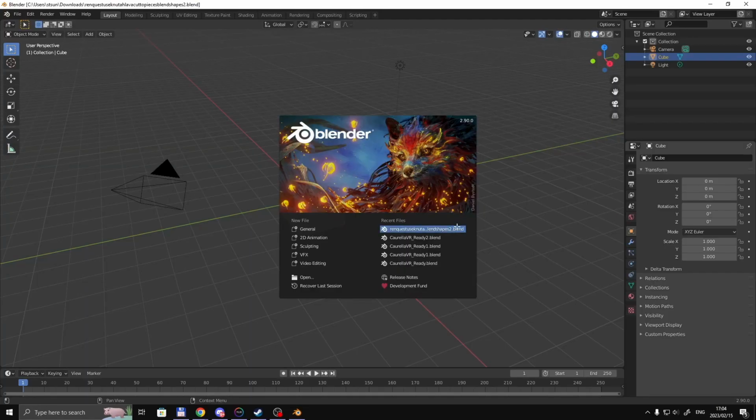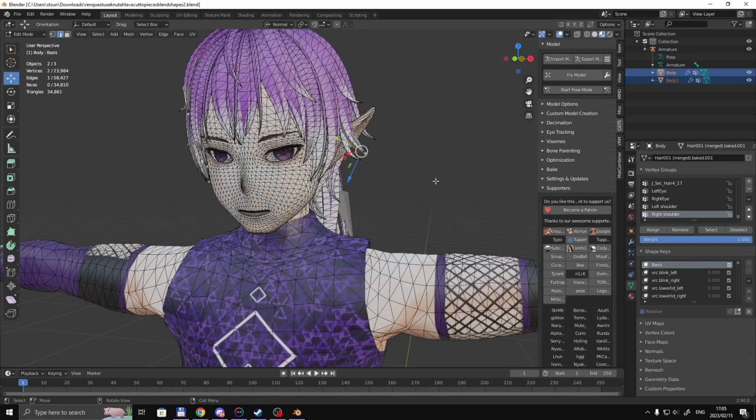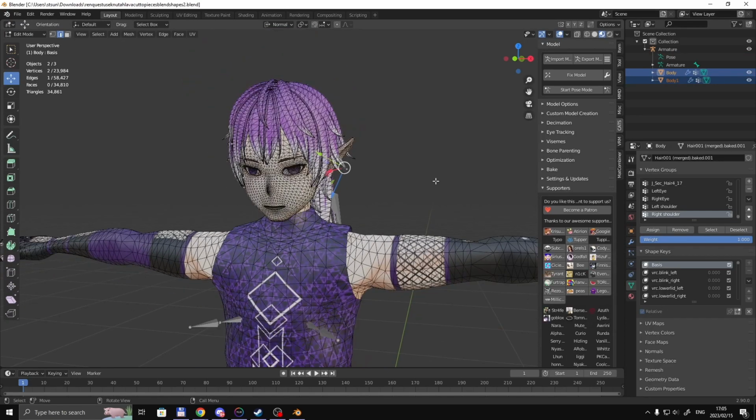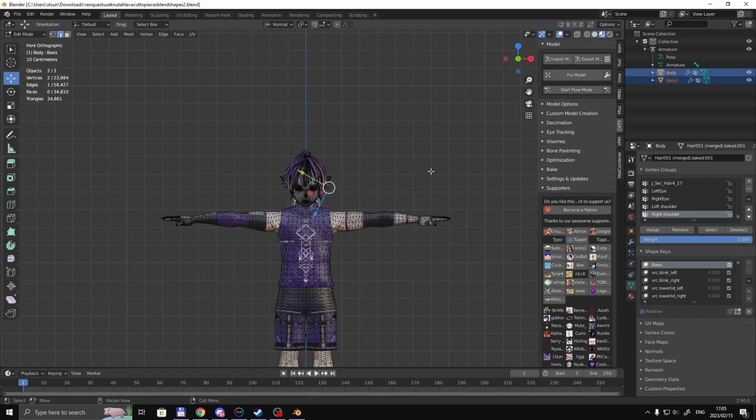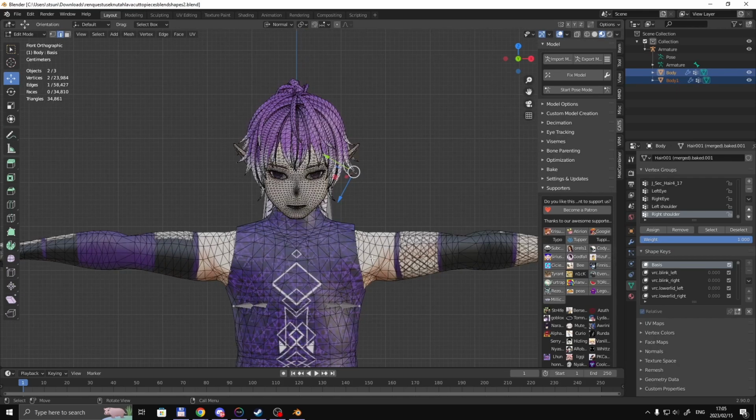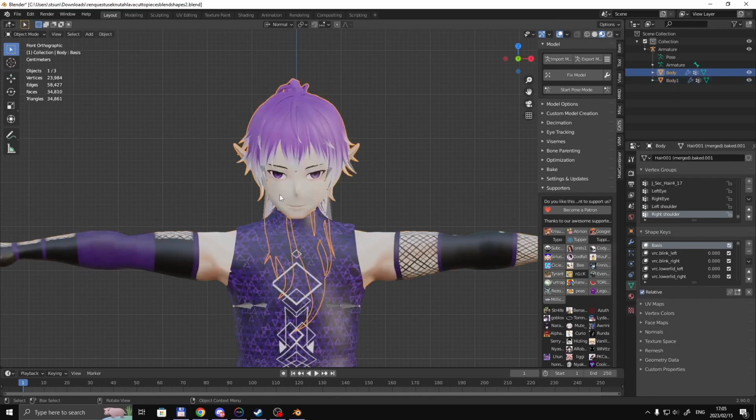Hello, I'm Ren, and this is a quick tutorial on how to compile an avatar for LIV. You start with importing the avatar to Blender and exporting it to FBX.